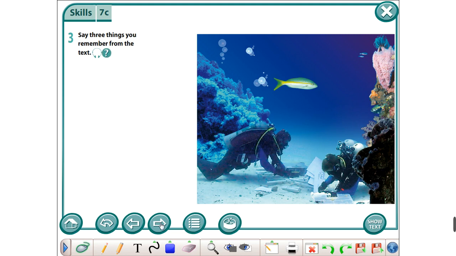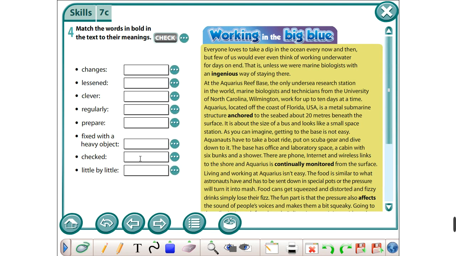So after you have read the text and learned the new words, now it's time to match the words in bold in the text to their meanings. So you should know their meaning now. Exercise 4 is going to be your homework for next time.